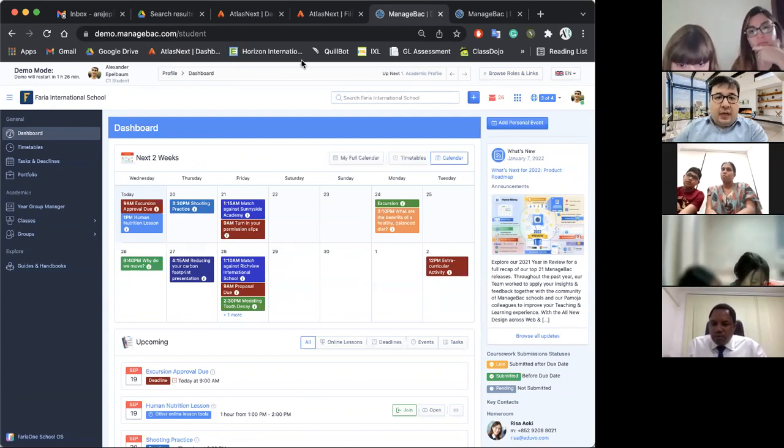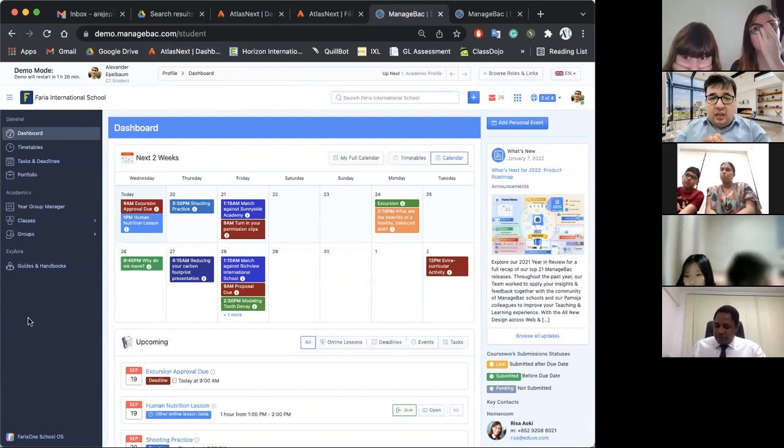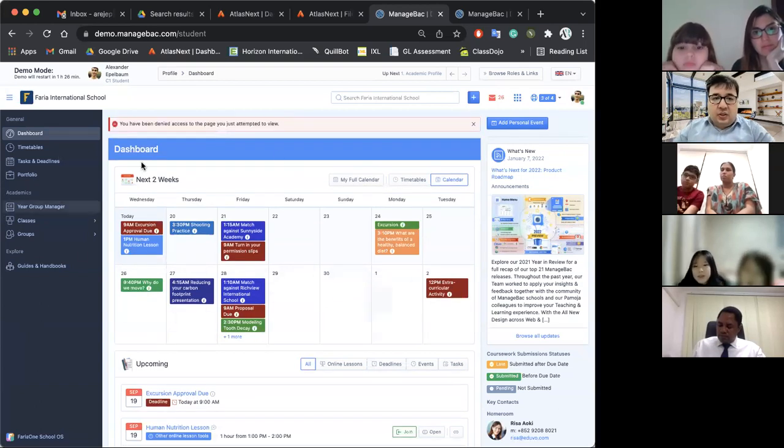Atlas Next, dear parents and students, helps all of us, teachers, school administrators, parents and students, to connect with each other in terms of academic achievements, academic plans, and academic to-dos, as well as extracurricular activities. So let me start with the students one. This is a typical student's profile dashboard. This is an example student, Alexander.